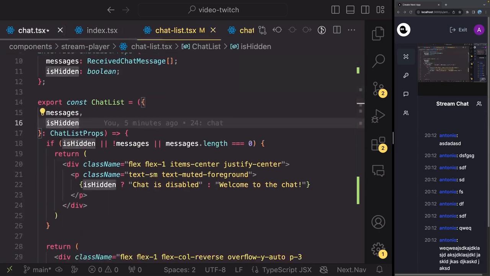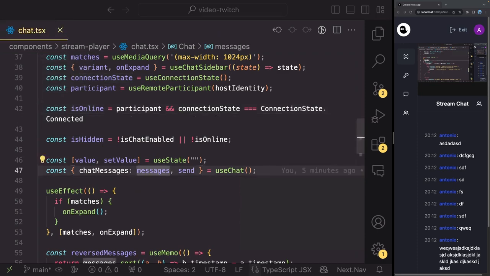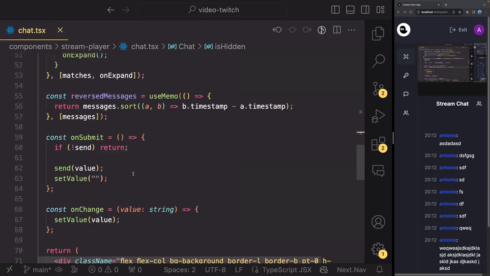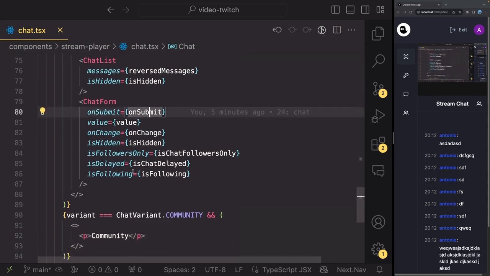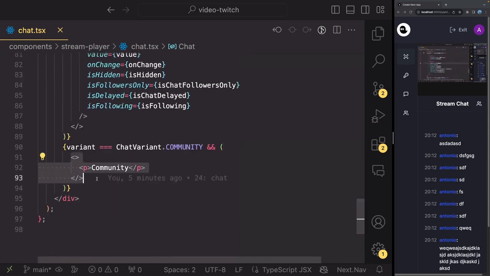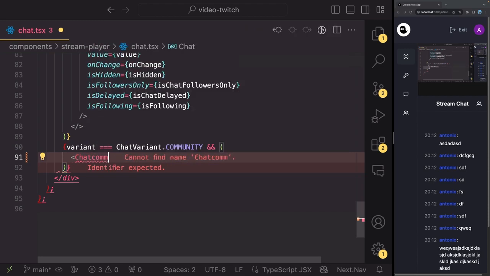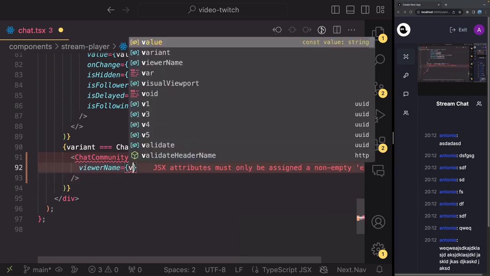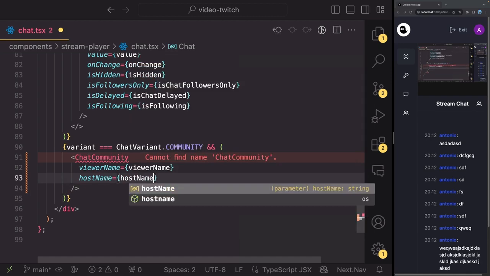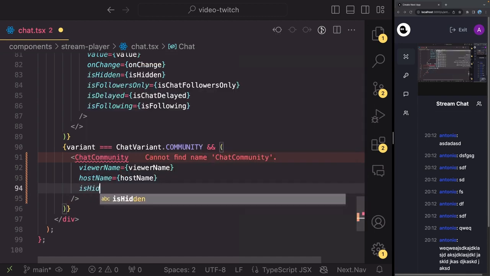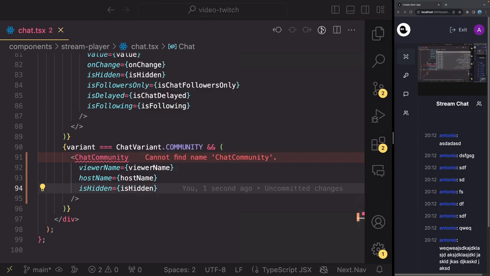Great. So what I want to do now is go inside of the chat component here, and I want to create the other state. So we just finished the variant for chat, and now let's go ahead and create a component called chat community. And these are the props it's going to accept: viewer name, which is viewer name, and host name, which is host name, and is hidden, which is hidden, like this. So make sure you save that.